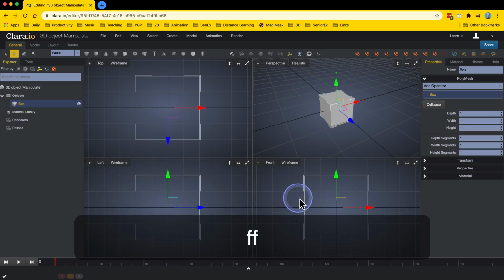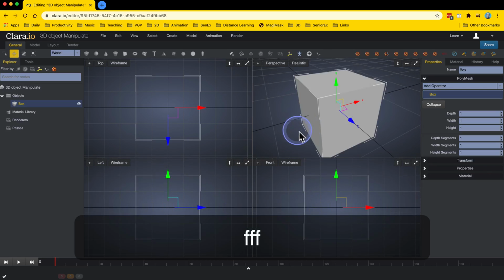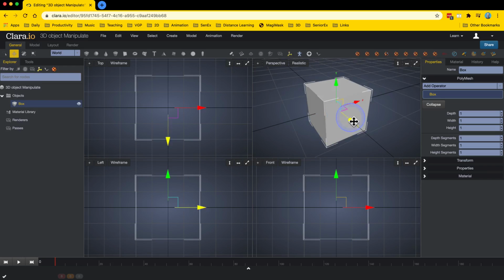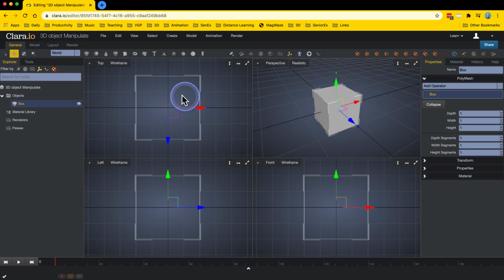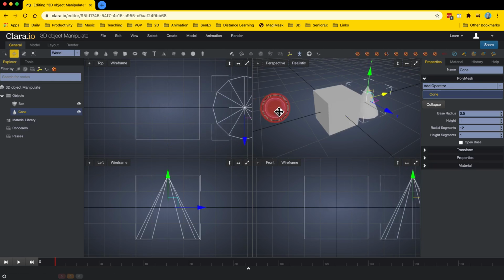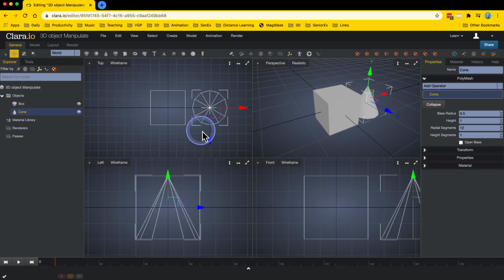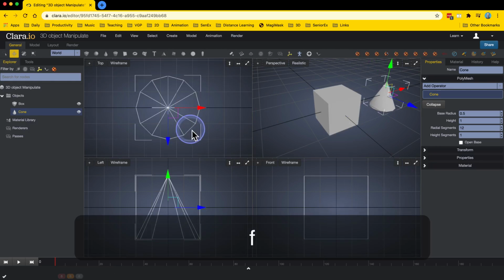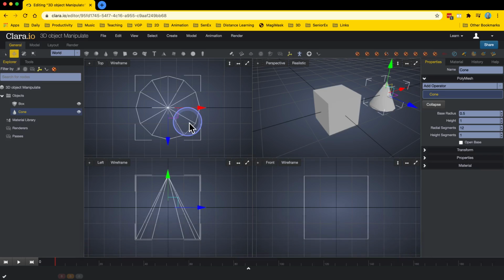So if I go around to my other views and I press F a few times, you'll see that it focuses or frames, whatever word works for you, in those four views. And so that's really helpful. It's only going to focus on the object that's selected. So if I bring in another object, like let's say a cone, and I'm going to go ahead and move this cone off to the side. So now the cone is selected. If I press F, it's going to focus in on the cone.